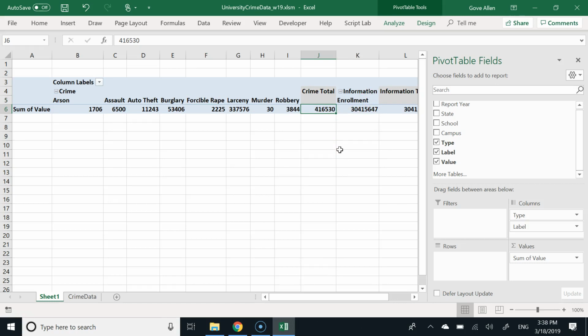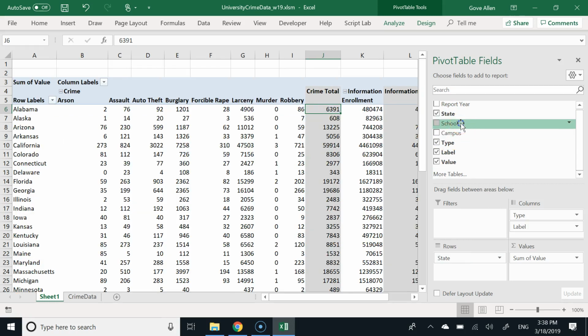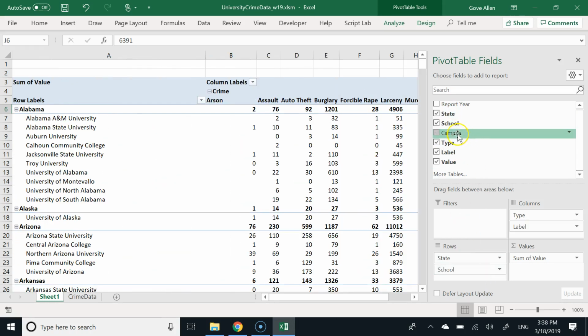The whole purpose of a pivot table is to be able to summarize across multiple dimensions simultaneously, and that's what we got. State. So I'll bring in state, school, and campus.